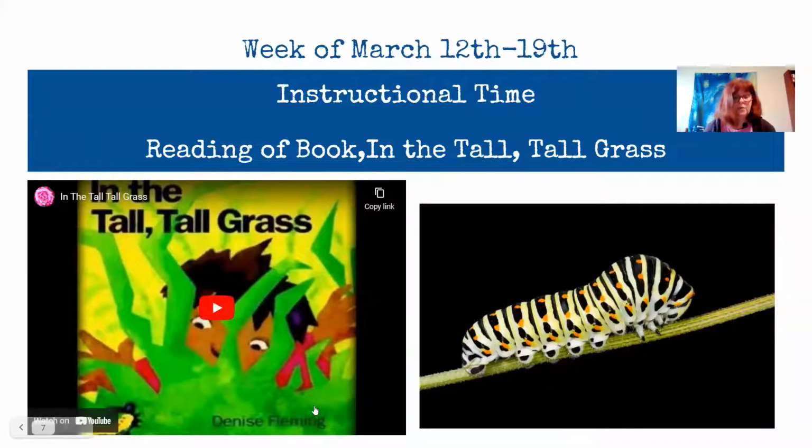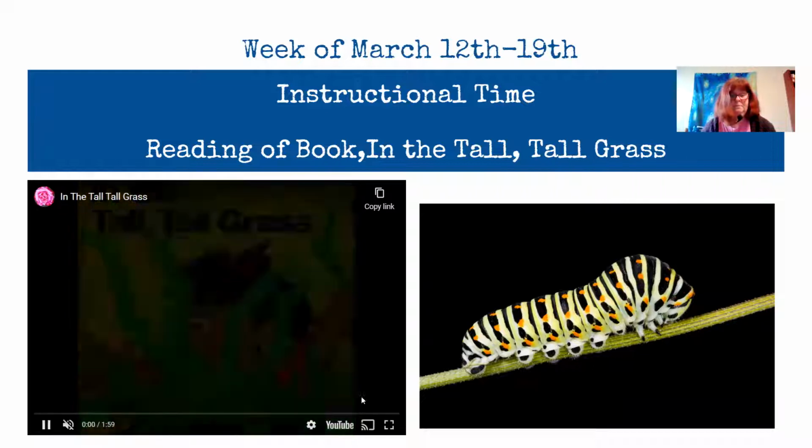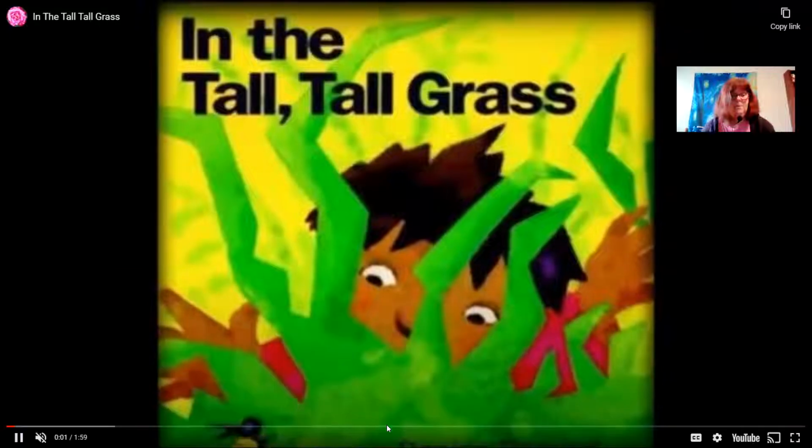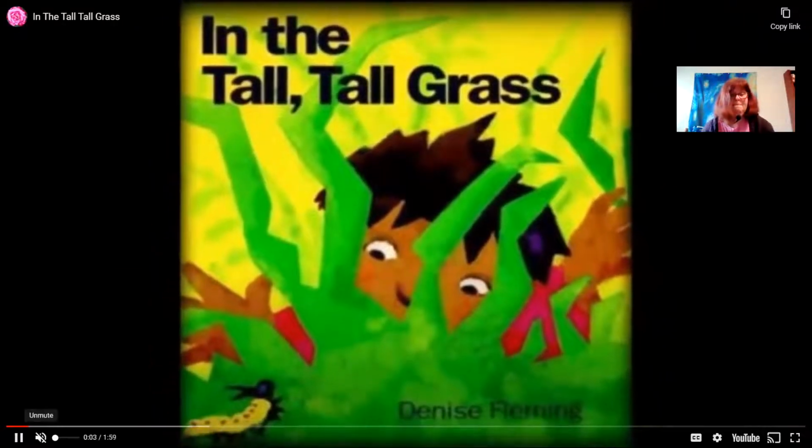Okay, I've got a quick story that I want you to listen to, In the Tall, Tall Grass. You have probably heard this before, but we're going to hear it again. It's not very long, but I love the illustrations in this book. Get this up. Oh, there's my sound.